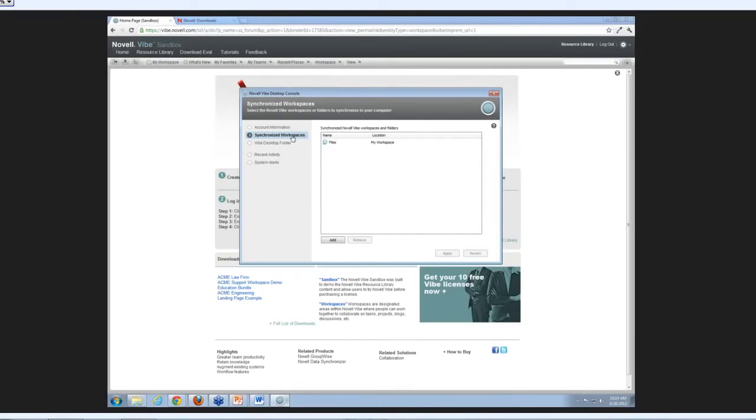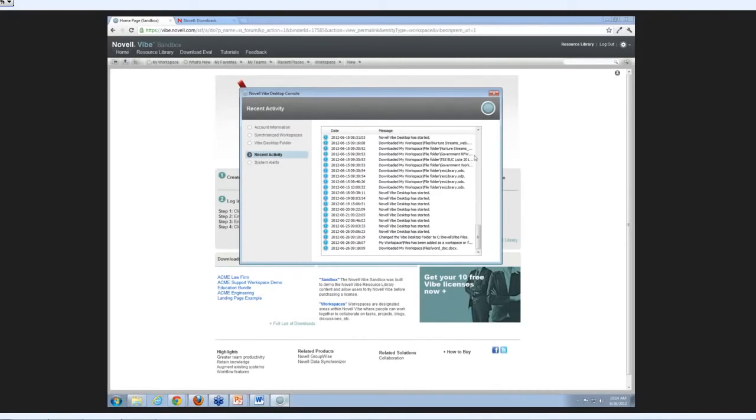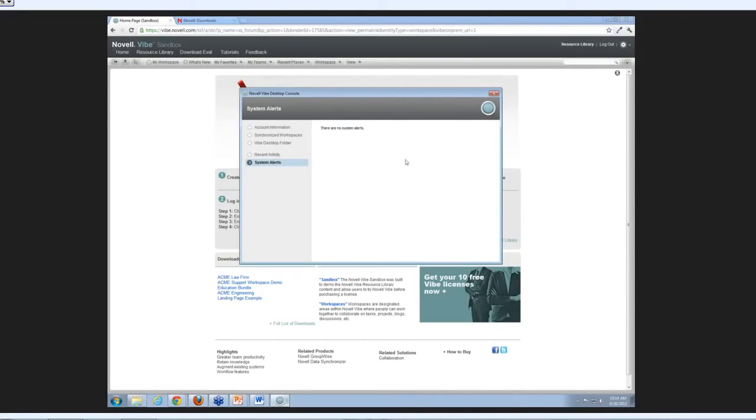Then you can synchronize certain workspaces. Here we only synchronize one folder or file, which is what we are going to use to demonstrate the desktop. But you can have multiple files and workspaces synced here. Under the Vibe desktop folder, you'll choose the destination for where these files will sync on your machine. It also pulls up a list of recent activity. So as you can see here, there are a few different things. And then system alerts.